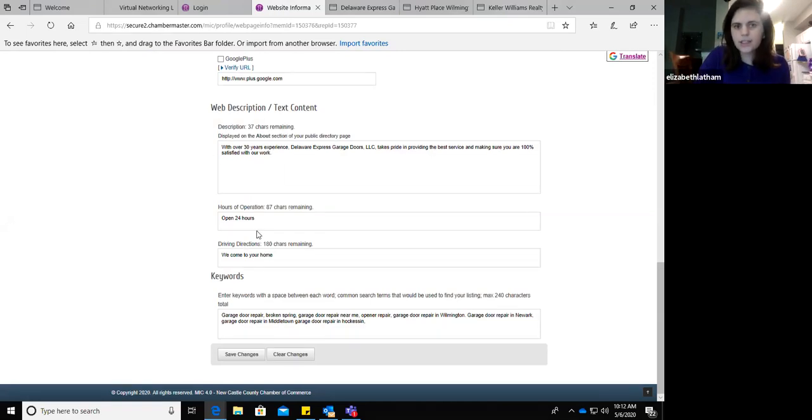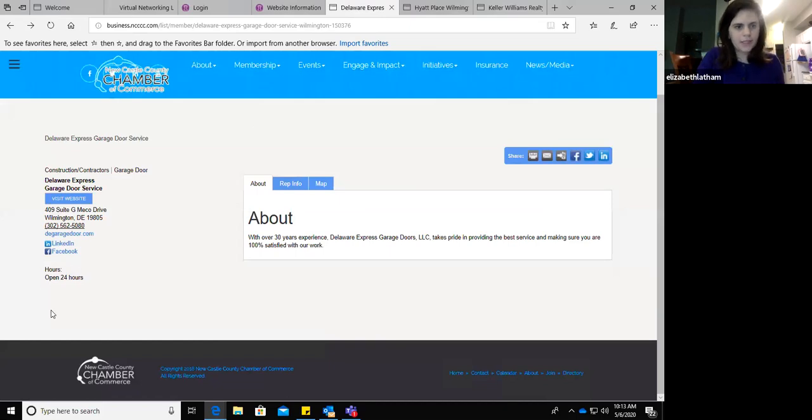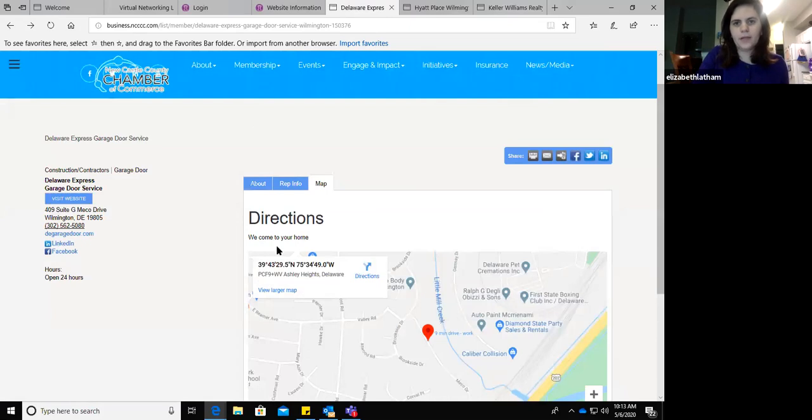Hours of operation, he has 24 hours. Driving directions, we come to your home. Even though this is obvious because this is a garage door repair service, obviously they're coming to your house, I still like that he put that there. It just takes a little bit of that question out of the client's mind when they're thinking of what working with you is going to look like. And we can see where those appear here. You can see the hours open 24/7. And we can see the map pin, we come to your home.